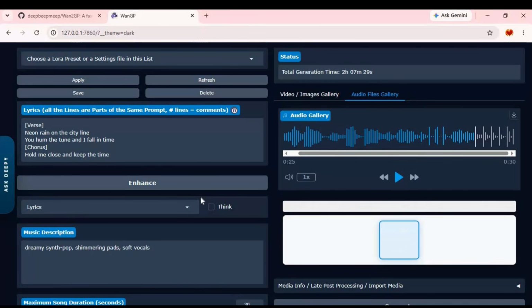And that's it. MiniMax Music 3 running with just 6 GB of VRAM, thanks to the latest WanGP update.